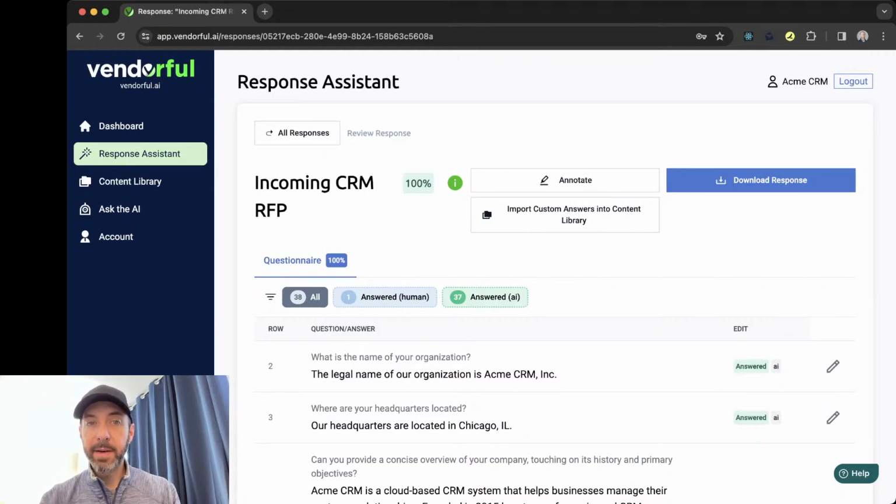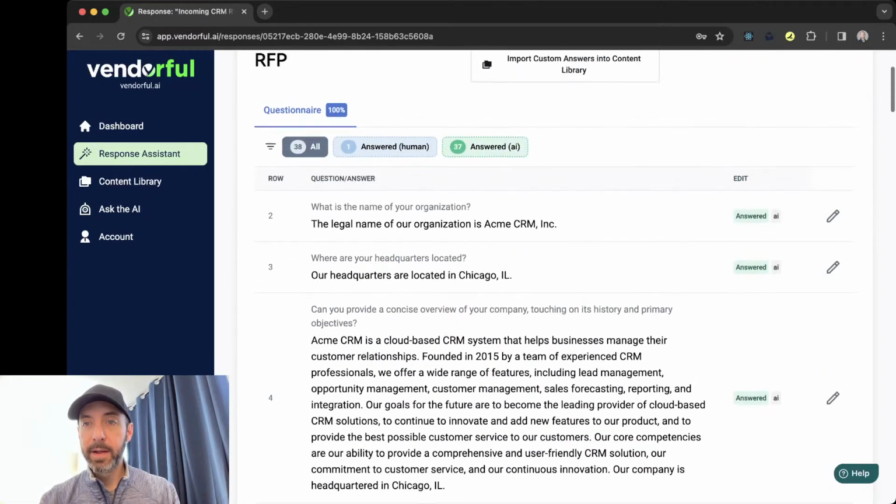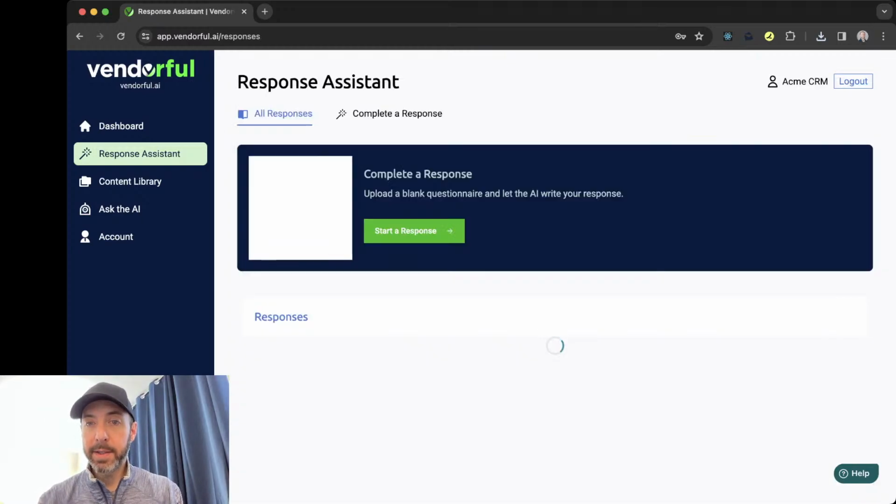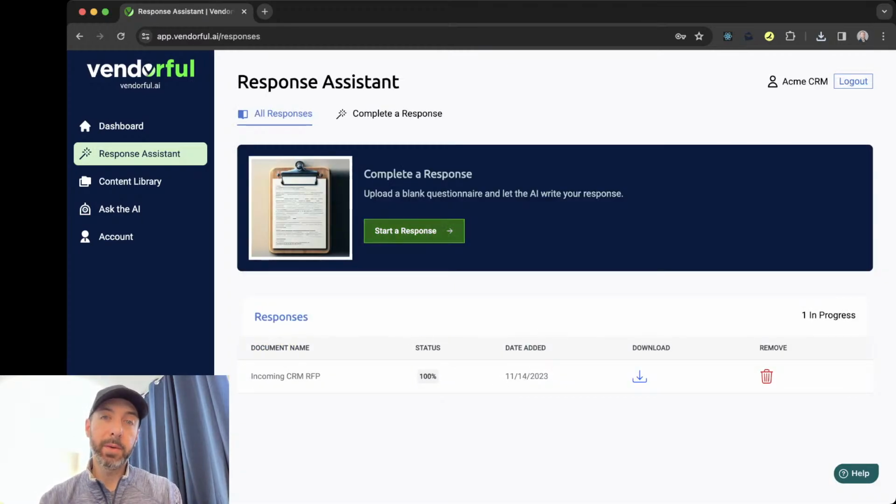Now, when I'm done, if I'm happy with all of this, just click download the response, and it's going to export this in the Excel format that I received it in. So in the format I need, ready to go right back to the customer. Off you go.